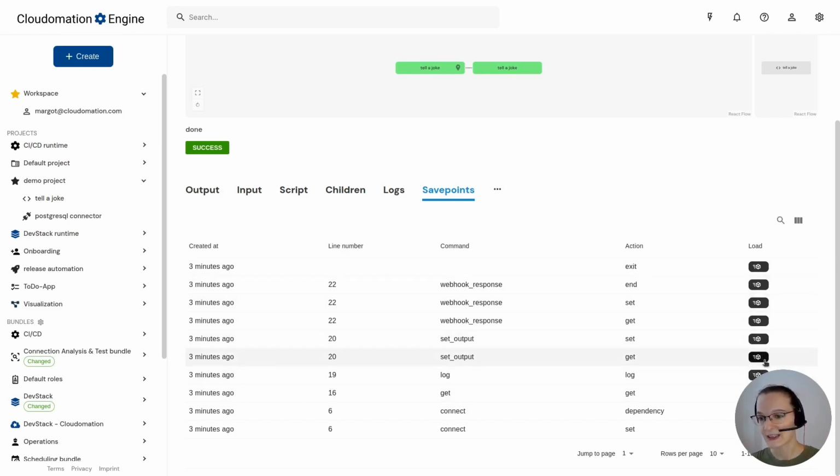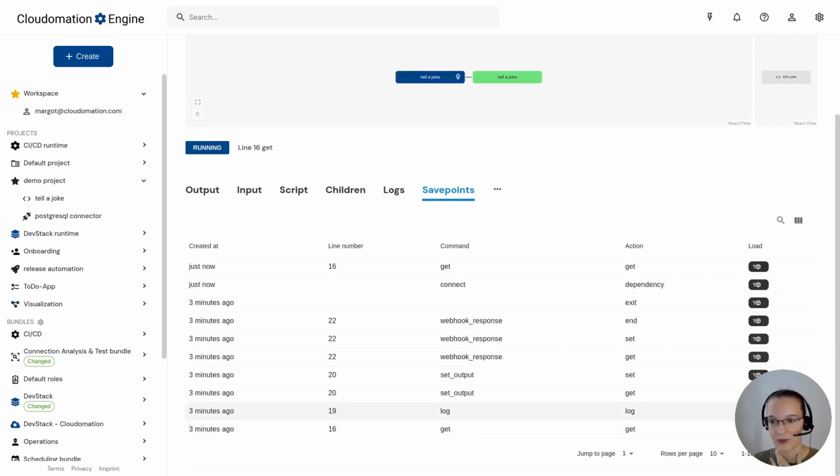Save points, like I said, can be used to reload an execution and restart it from a specific point in time without having to specify any inputs, outputs, or anything else, because this really is the entire execution stack persisted in the database. So you don't need to, you just click the button. You can do that. Let's restart it from here.